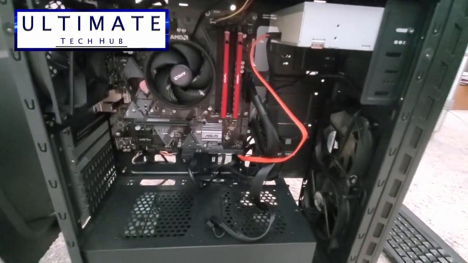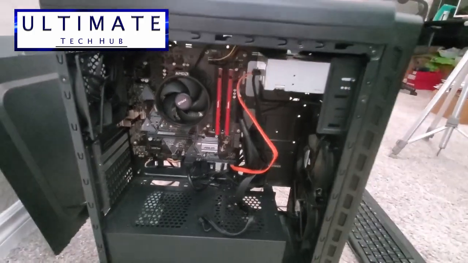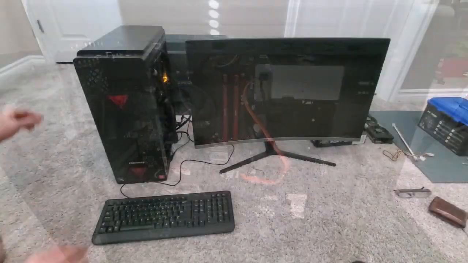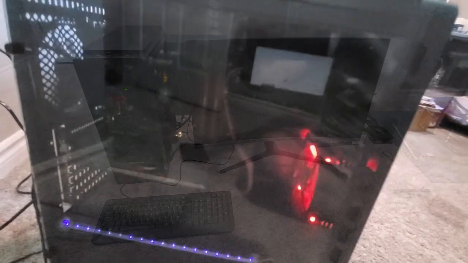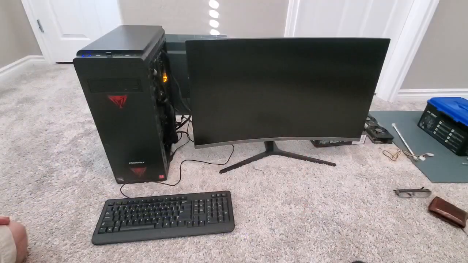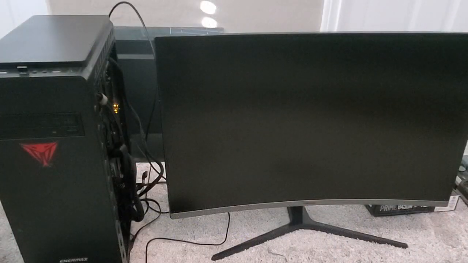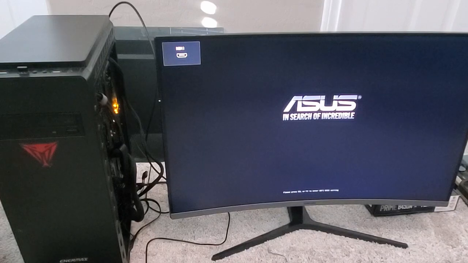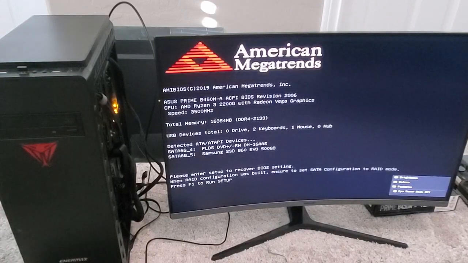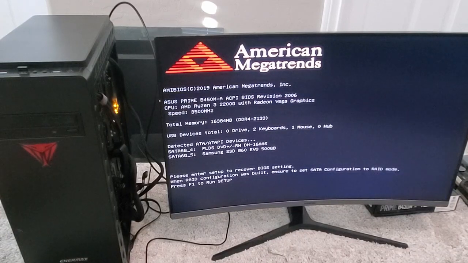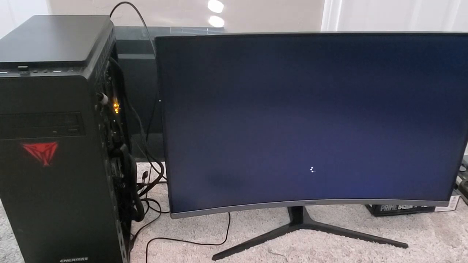So let's hope everything turns on and recognizes the keyboard, monitor, and mouse. And let's go ahead and fire up the computer. And now the motherboard is booting up. And we got something going on here. Let's see if we go into Windows. And there is no black screen, and we can now see Windows.